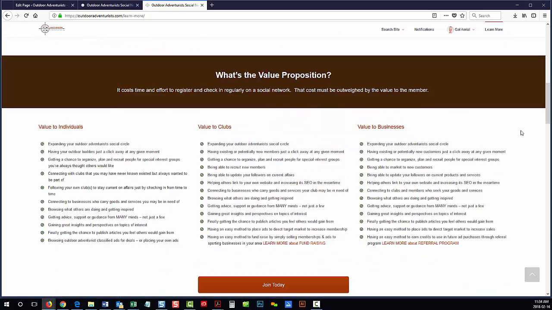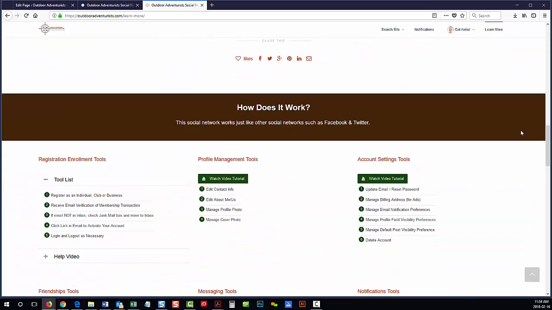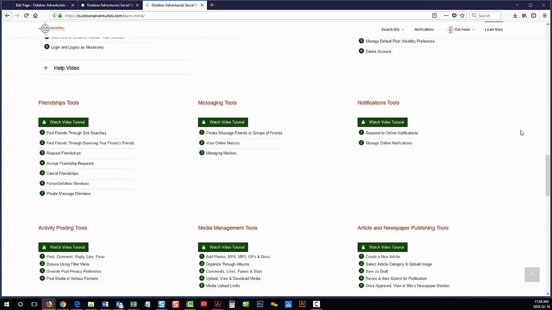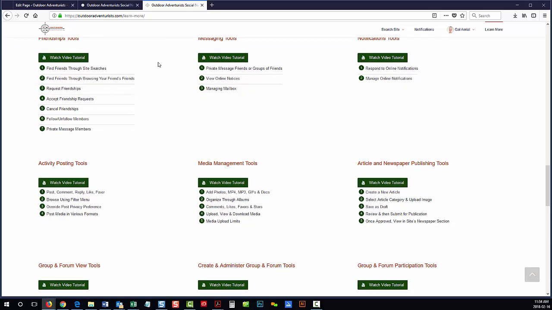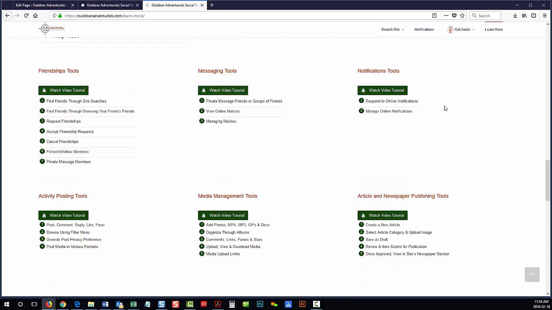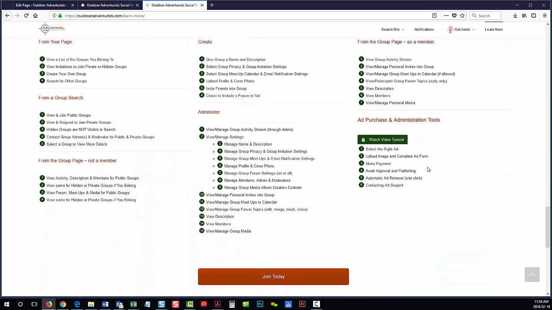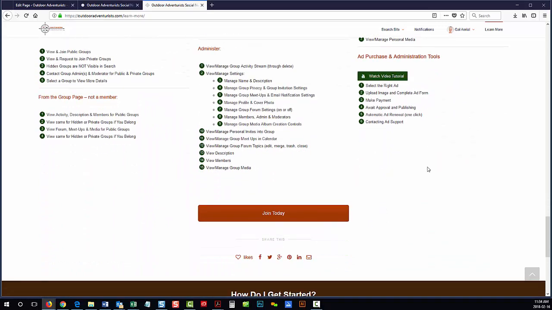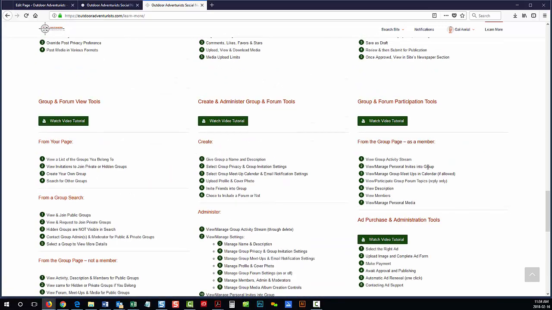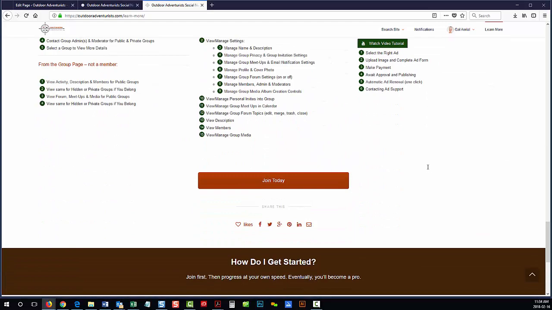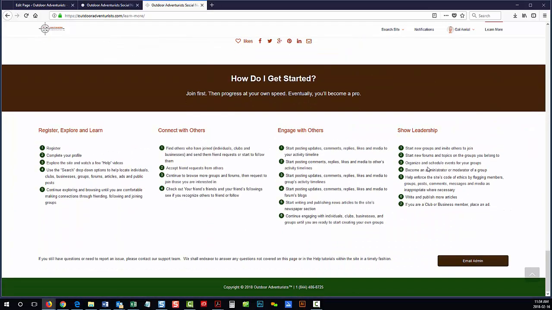In addition to that, on the Learn More page, you can be much more specific about finding help videos for the various areas on the site, like using the friendship tools, messaging tools, notification tools, media management, article and newspaper publishing, etc. So that more of the details are there, but we're going to avoid going through all that detail in this overview. So now you know where everything is.